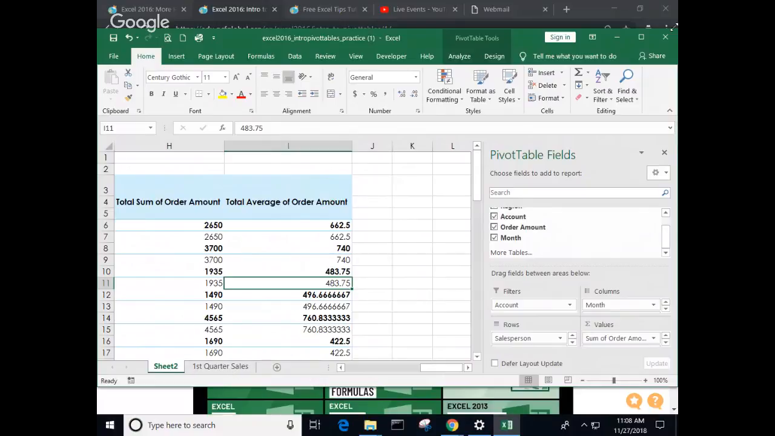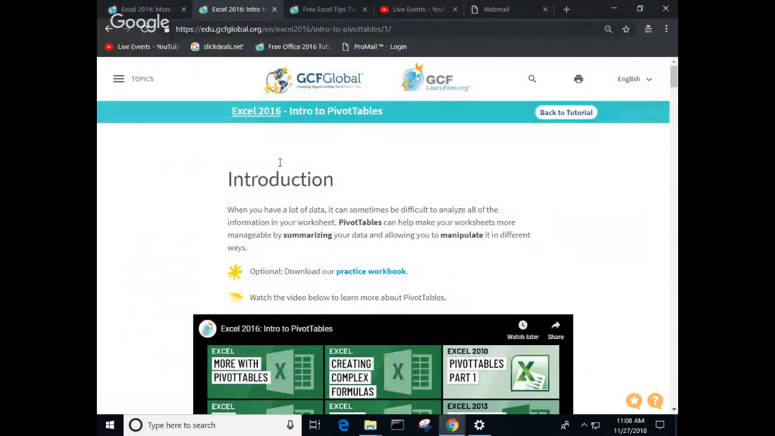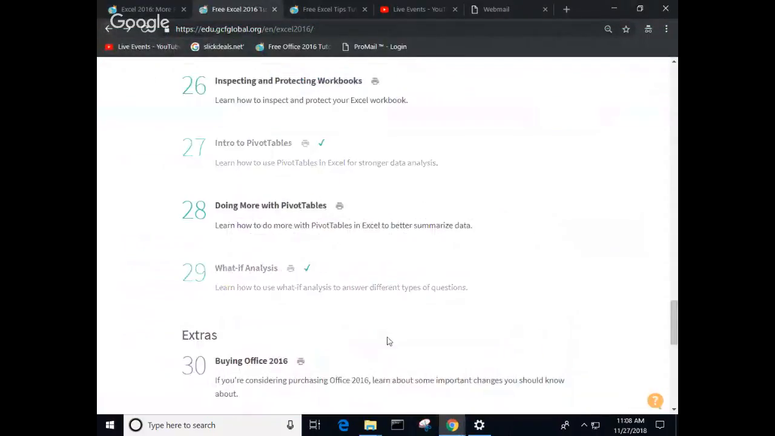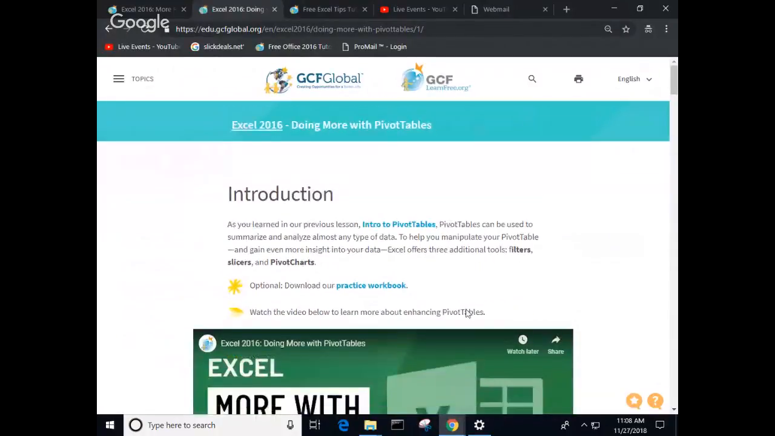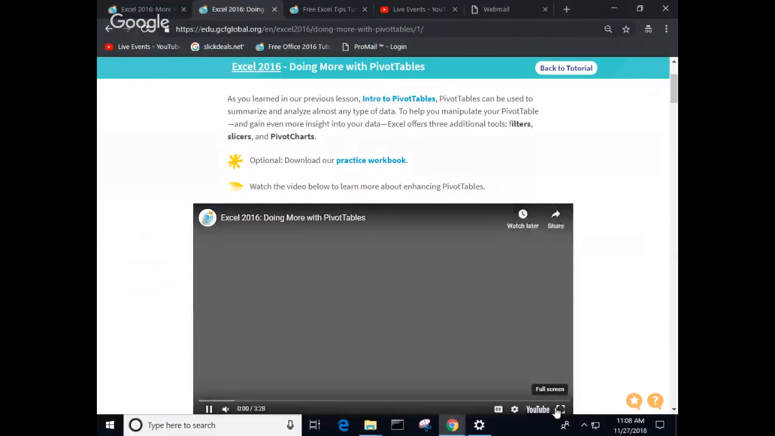Okay, well, that's enough on this one, so we'll go to the next topic, which is doing more with pivot tables. I sometimes forget about this one. It shows half the things they show in there in the first group, but it's okay.